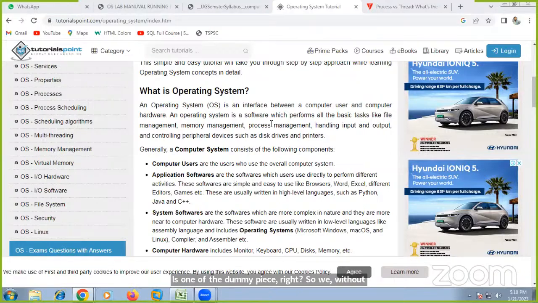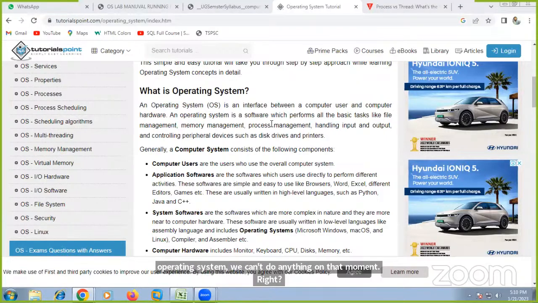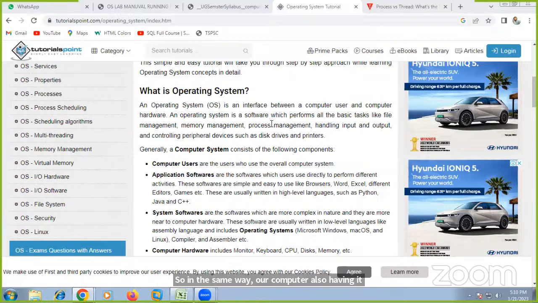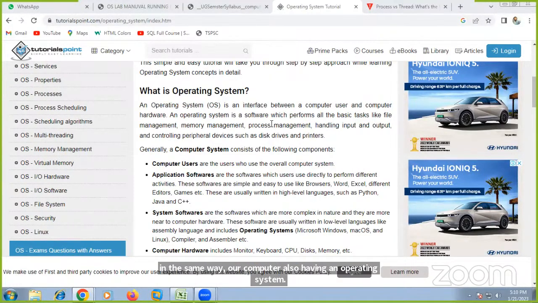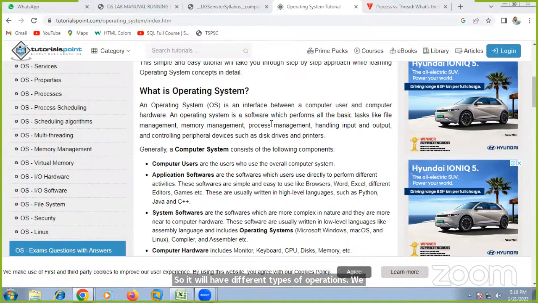In the same way, our computer also has an operating system. What are the types of operating systems we have in the real world? Like the Windows operating system, Apple's Macintosh, Mac OS, IBM, etc. We have many operating systems.